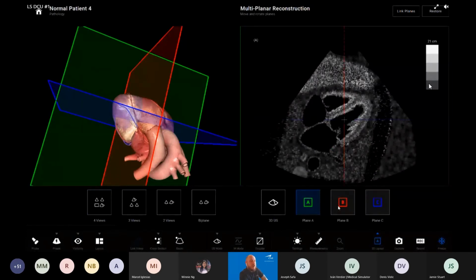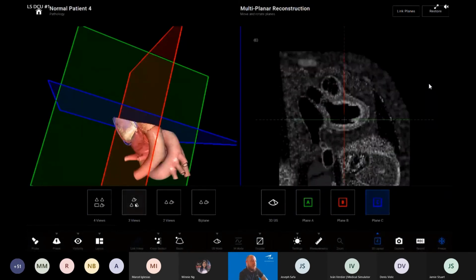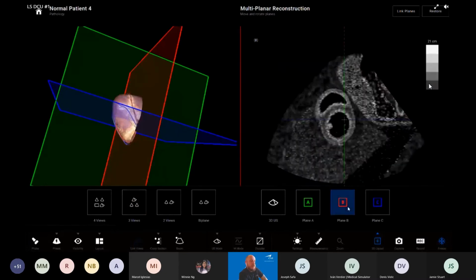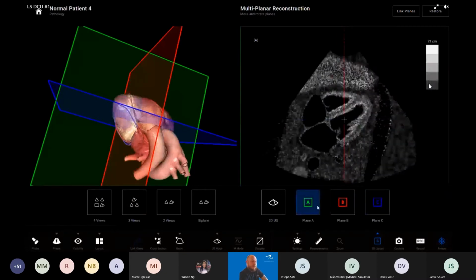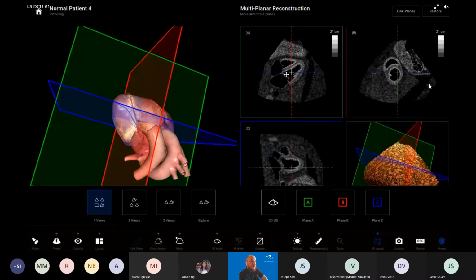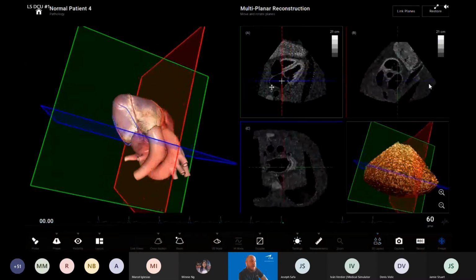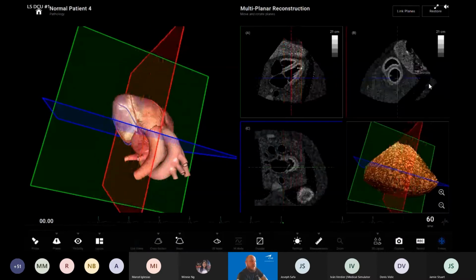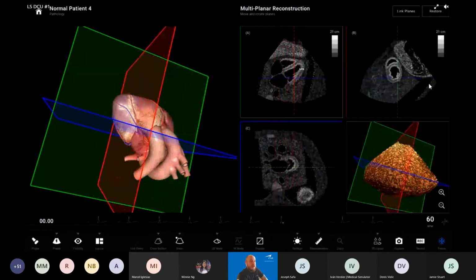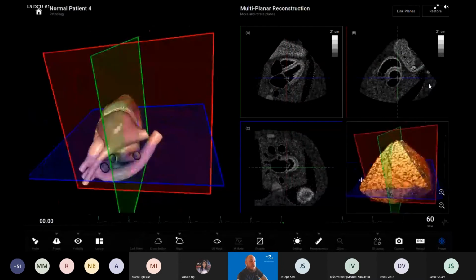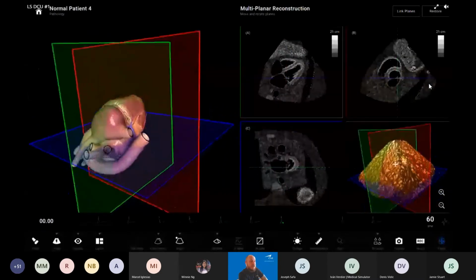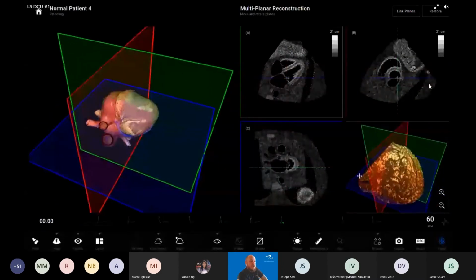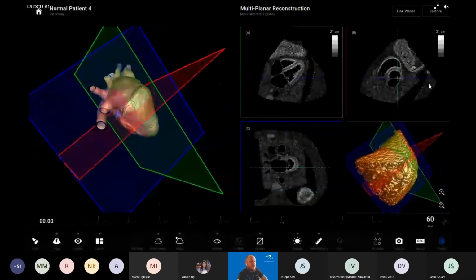With MPR, you get plane B and plane C. The very big and very important thing about it is that you can adjust this view. So you can change the 2 other planes at the same time, which gives you a different view in three-dimensional presentation.